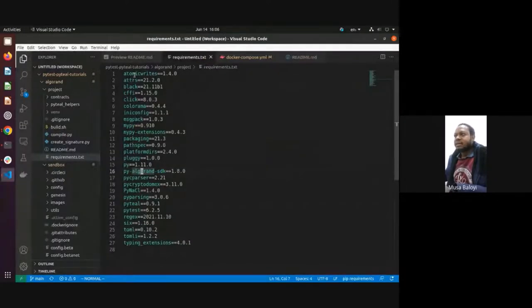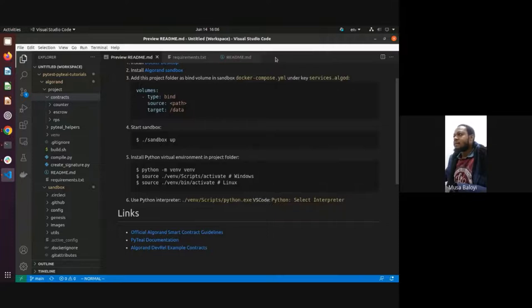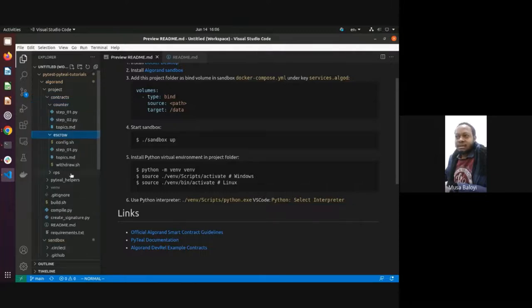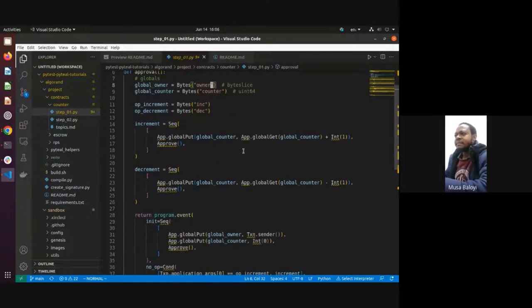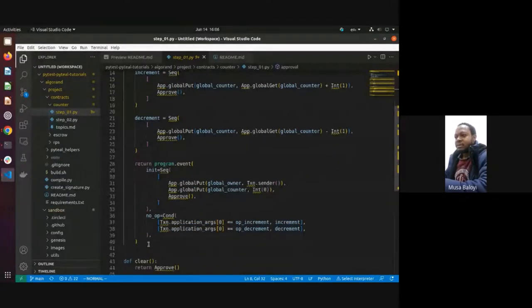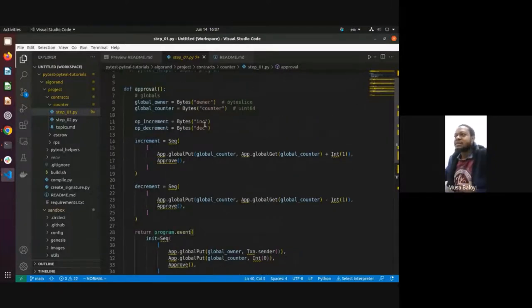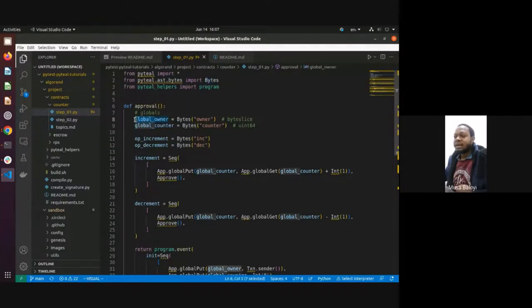So the other thing you need to do, right? Let's just say this is important. You've got your contracts here. I think this is a different one, a different example. There's a counter example here, which is a very simple one. I probably won't be able to go into this, it is very Python specific code, but you see they have types like bytes. They've got global owner as a global variable, global counter, right? So whatever is happening, you can only have one owner in your whole system.